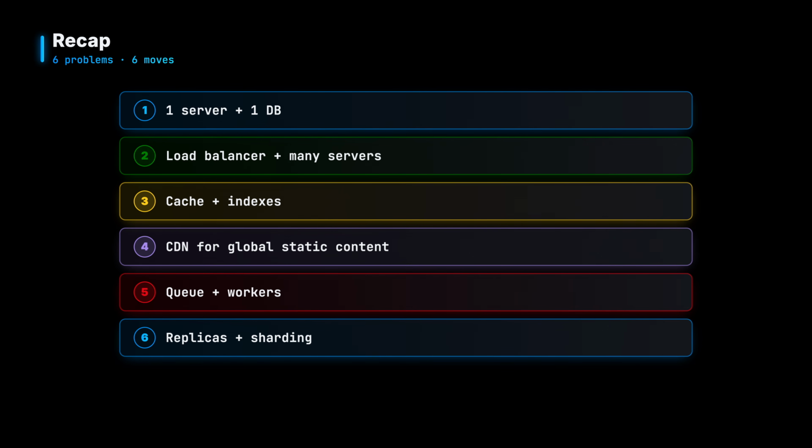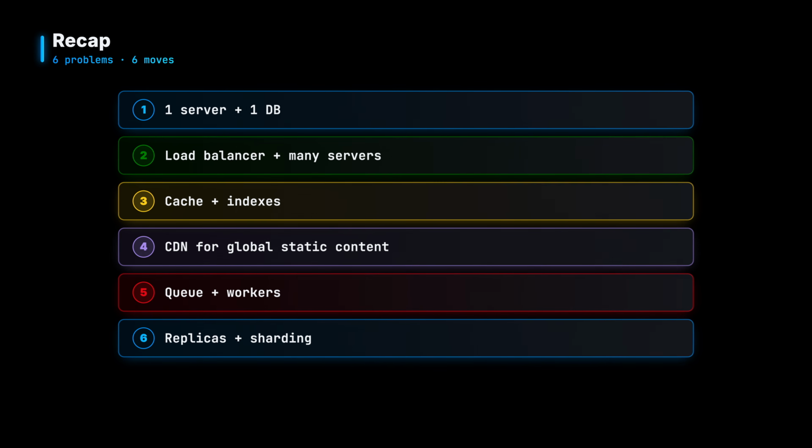6 problems, 6 steps. That is system design. It is not magic. You just know which part solves which problem.